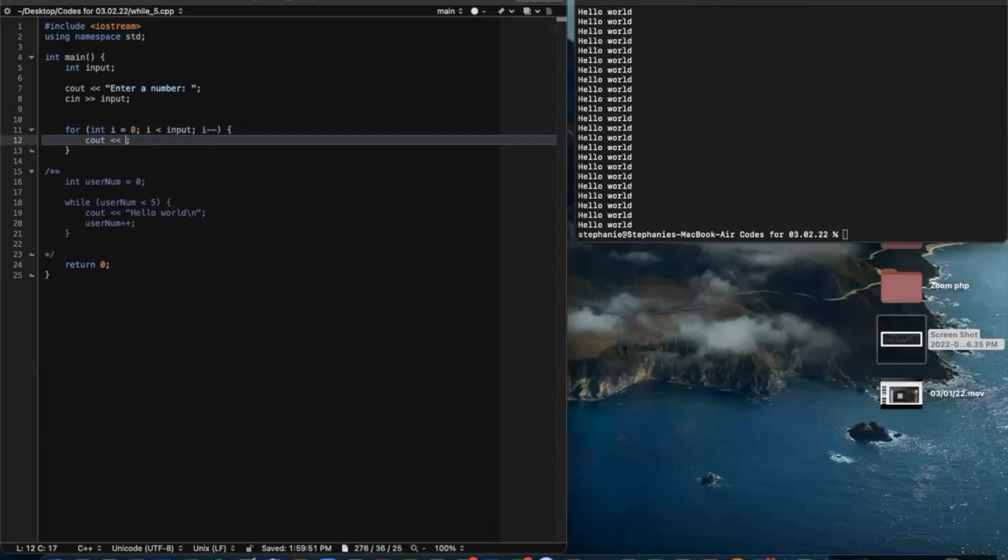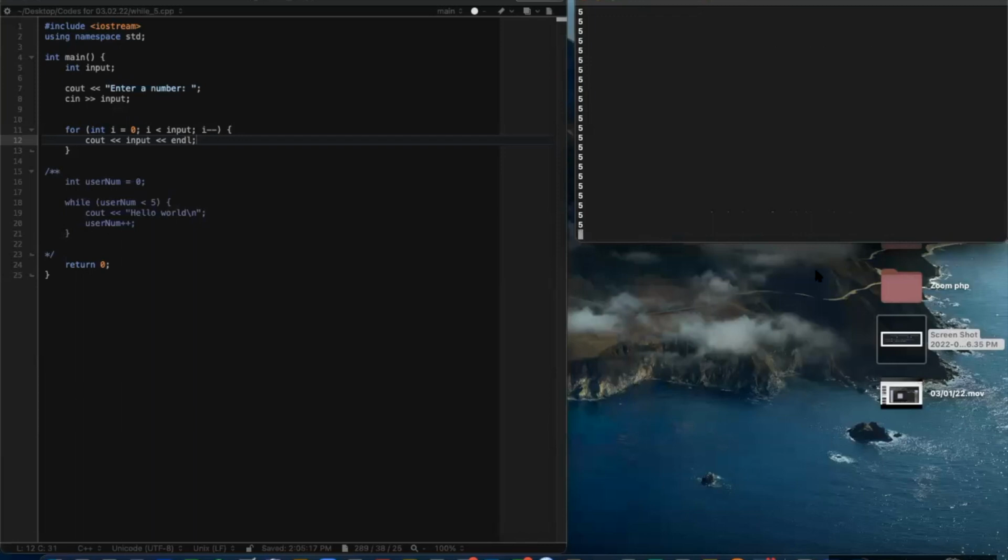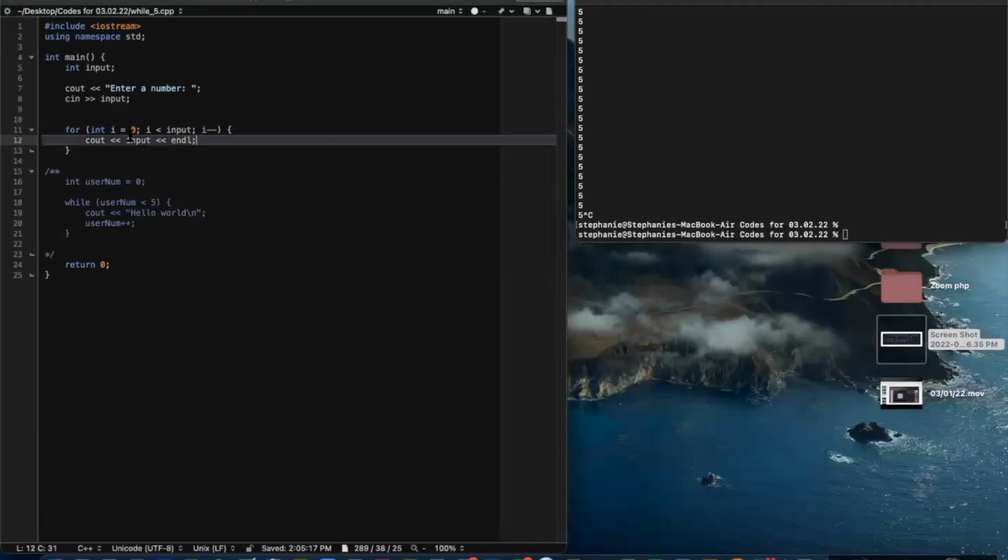Okay, let's try that. It's cout input, and we'll put an endl and one semicolon. So I will compile. We got no errors back. And if we run, enter number, I'll say 5. We have another infinite loop. And yes, it is possible to make an infinite loop with a for loop, unfortunately. And I will get ourselves out of that.